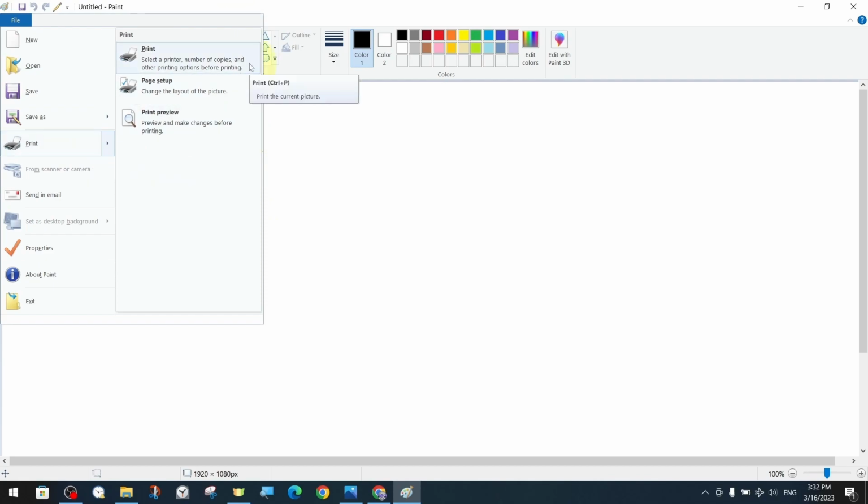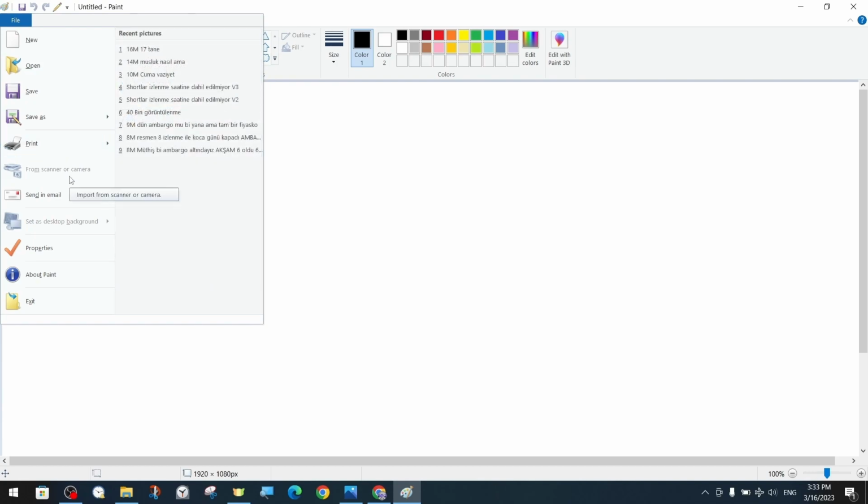The menu continues with printer-related commands, printing and preview options. We can transfer image files from a scanner or camera. We can send the existing image file as an attachment to an email message, or set the existing image file as a desktop background. Under the File menu, there is an option to close the program and an About section, as well as options such as feature settings.